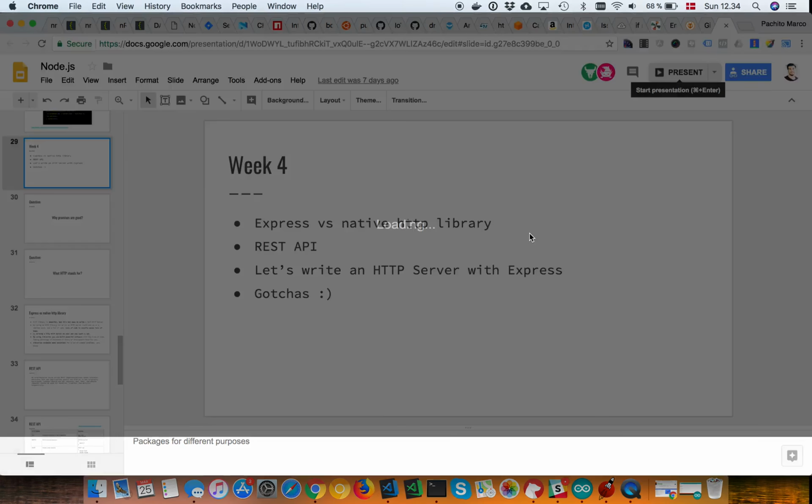Question. In my slides, sometimes I just put some random questions. What was the last thing? Gotchas. I'll show you what I mean. There are a few things that we need to take care of when we write an Express server. Okay.